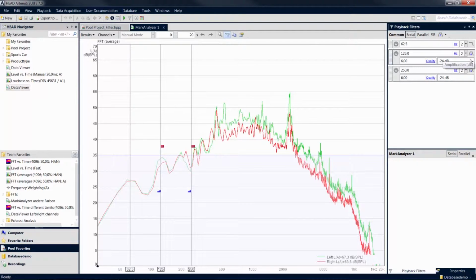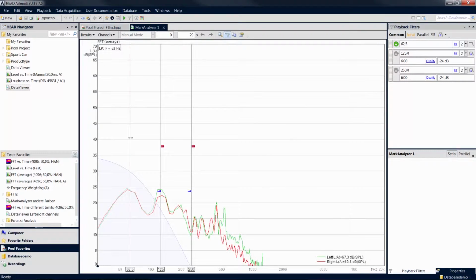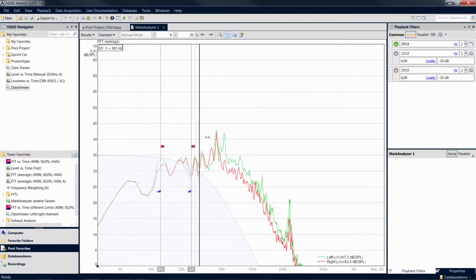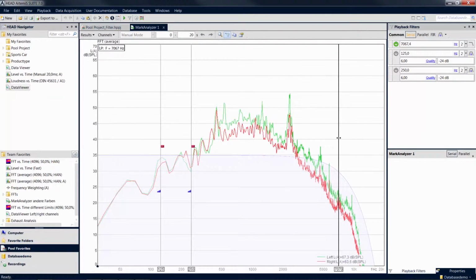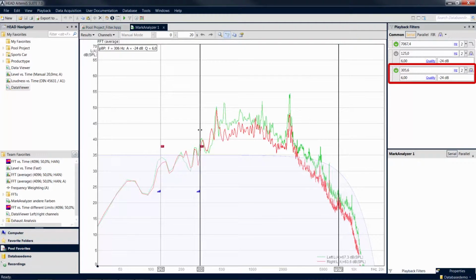Other settings for the filters can also be made directly in the diagram. Double-clicking on a line enables or disables the corresponding filter. To change the center frequency of a filter, move a line by clicking on it and keeping the mouse button pressed. You can monitor your changes numerically in the tool window, where you can also enter the values directly.